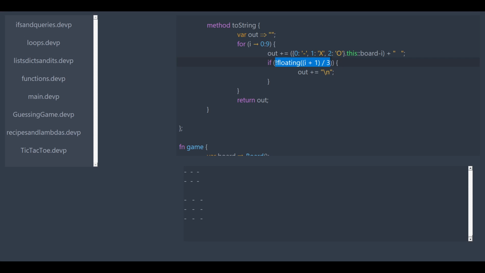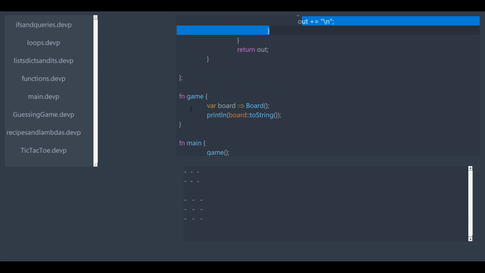This is just because modulo isn't working right now. It basically checks if it's divisible by 3. So it's going to add 1. So if it's the third index, 3 over 3 is 1. It's a perfect round number. So it's not a floating number. So then we're going to add a new line. So it's a new line for every 3.